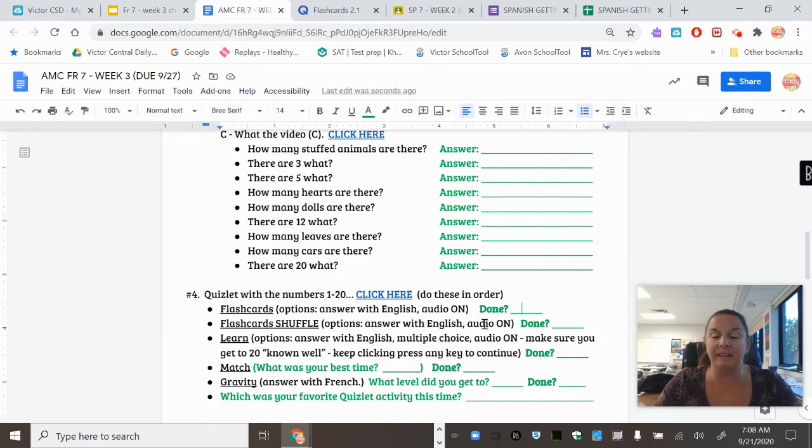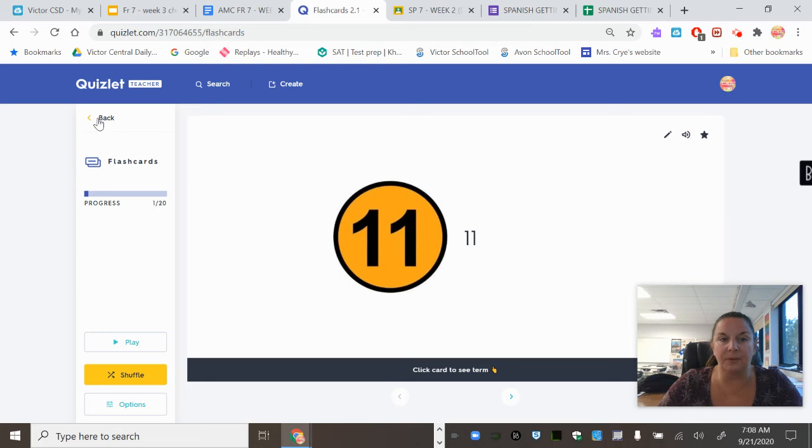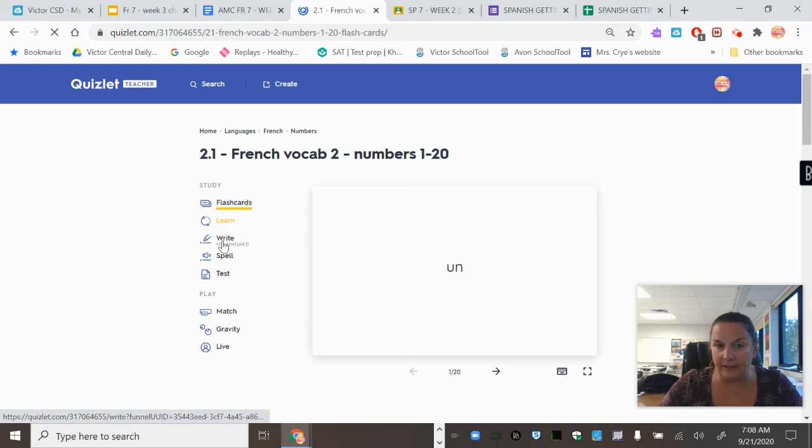To get the most out of the lessons, you really need to do all of the things I ask you to do, because we really want to make sure that we can have you do stuff outside of class that you're learning. All right, learn, option, answer with English, multiple choice, audio on. Make sure you get to 20 known well. Keep clicking when it says press any key to continue. So if you want to get to the learn, you do back. And then you have learn here, okay?